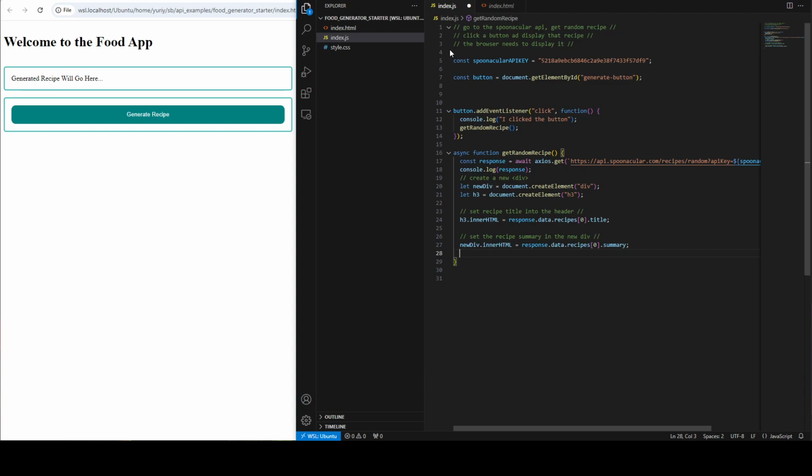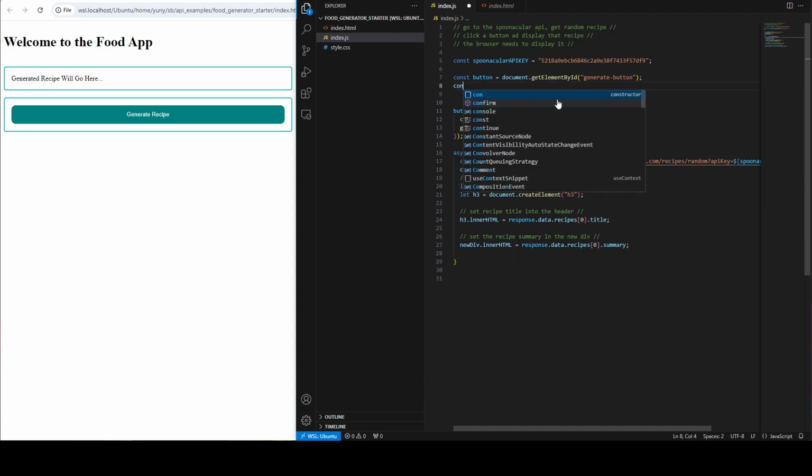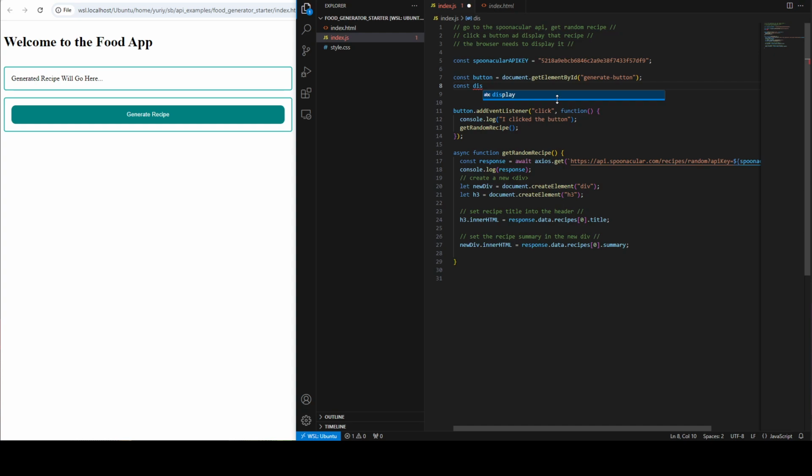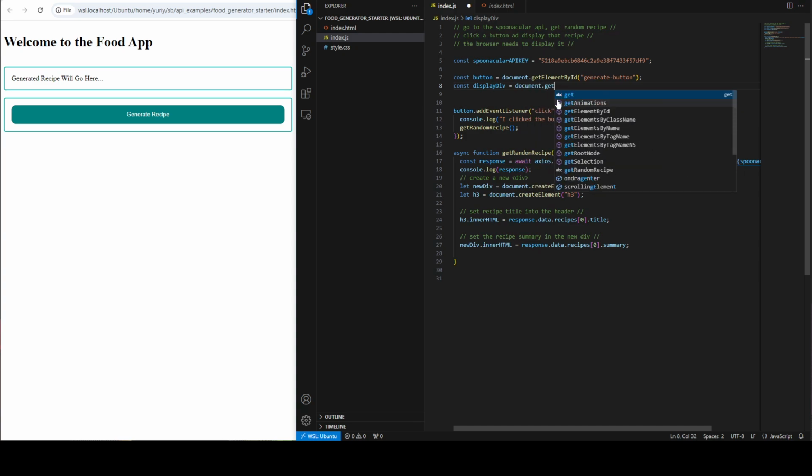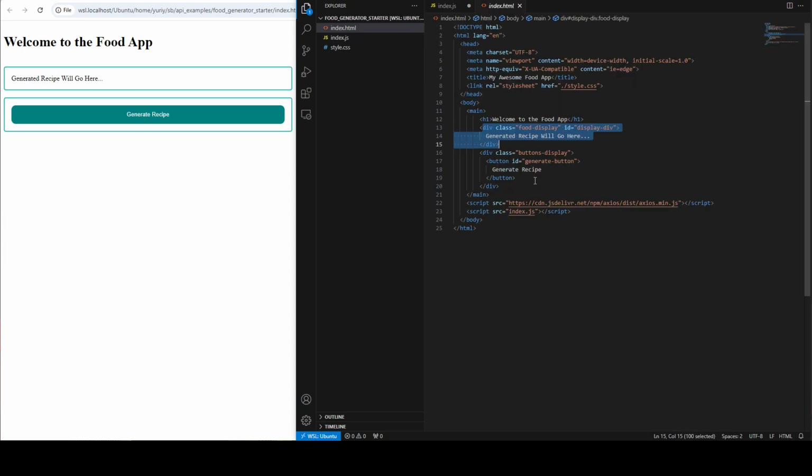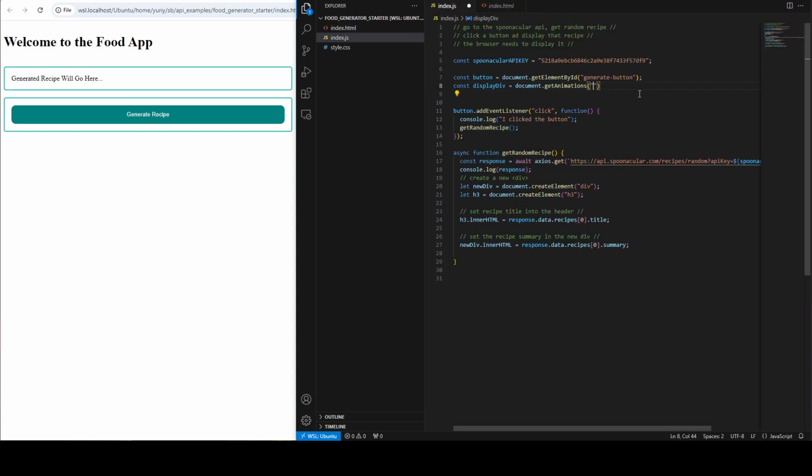Well, we need to grab it first. So we have the button here. So we can just say, I don't know, I'll call it display div. I'll call display div equals document.getElementById. And what is it here? It is called display div. And again, I'm going to copy and paste it. And we have it here. And now I made a mistake. And here it is. All right, so we have the display div. Hopefully.